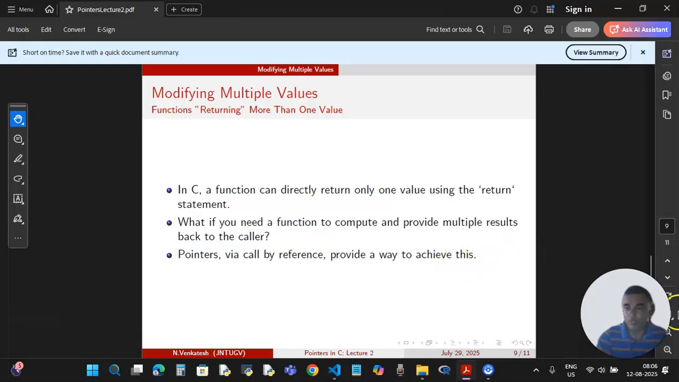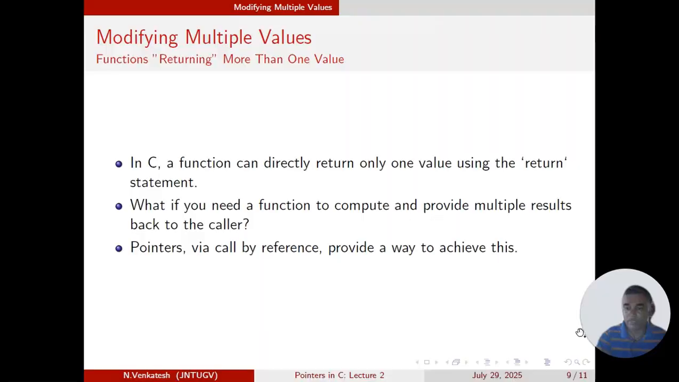Now, as we know from the mathematical definition of a function, a function can return only one value. But suppose we have defined a function which computes multiple values, how can we return those multiple values, or how to achieve a function returning multiple values? That can be achieved by using call by reference again.